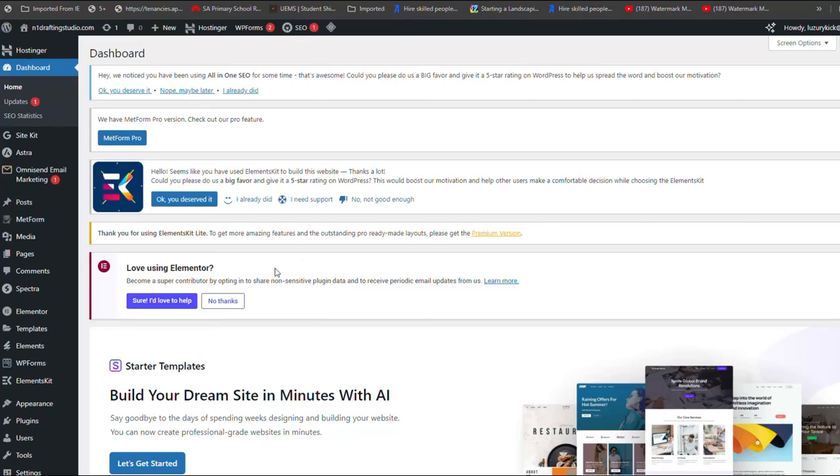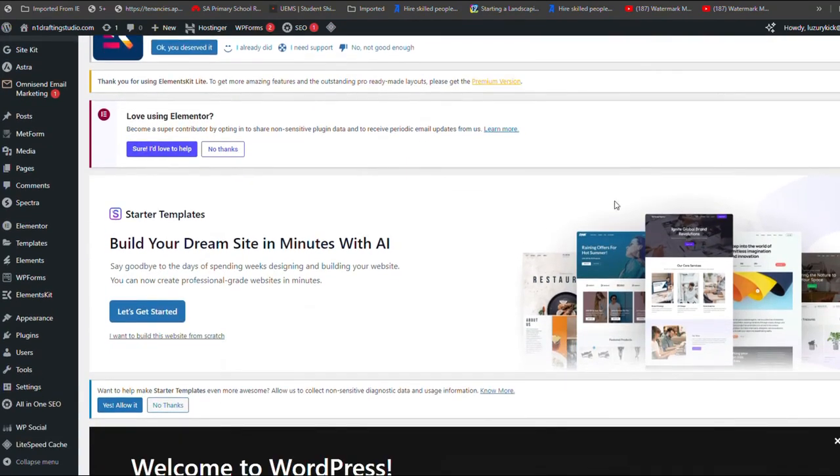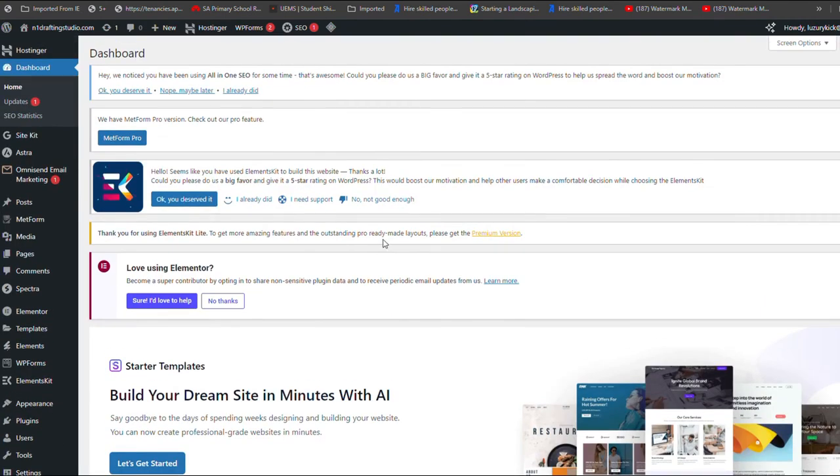How to duplicate a page in WordPress. To duplicate a page in WordPress, you can use a straightforward method involving a plugin or perform it manually.